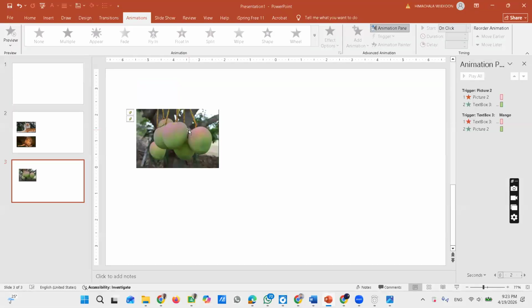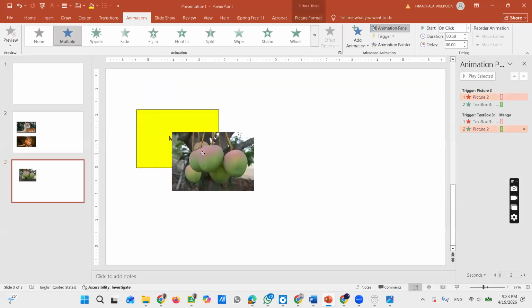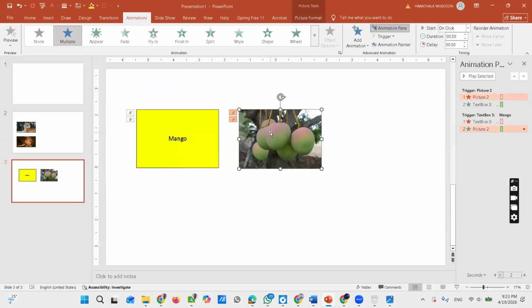Now I am in the slideshow view. Move your mouse onto the picture and click on it. Once you click on it, the other side of the image appears. There's something missing here. Actually some point is missing. I'm not sure what step I'm missing there.